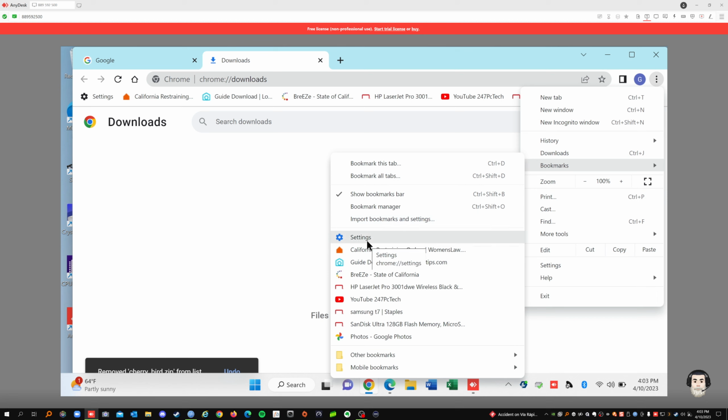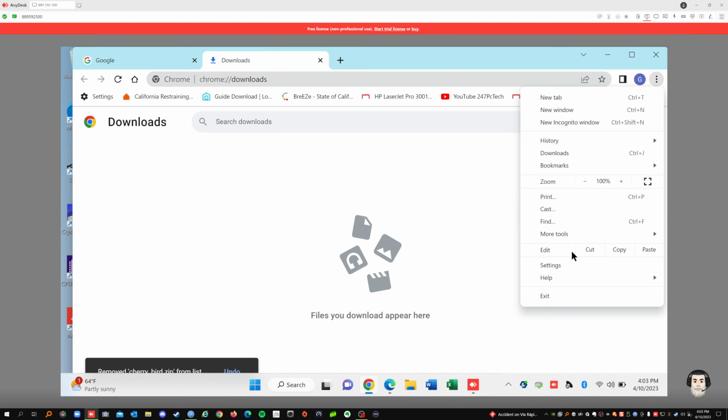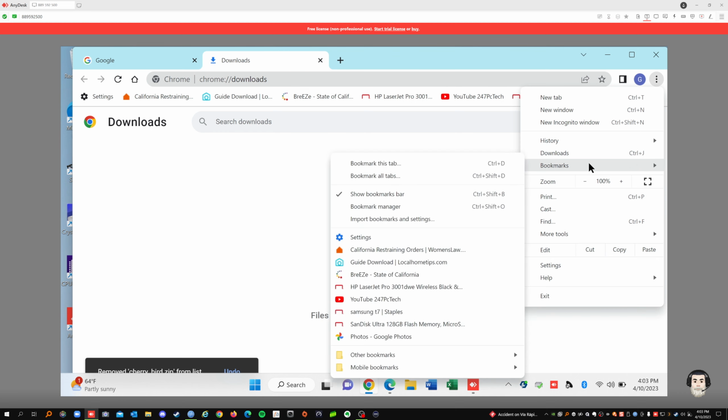These are the settings for the bookmarks. You never want to go there because it's not important. It's good to know what it is, but it's not good to play with it, because if not, you're going to mess up the settings on the computer or on the browser itself.